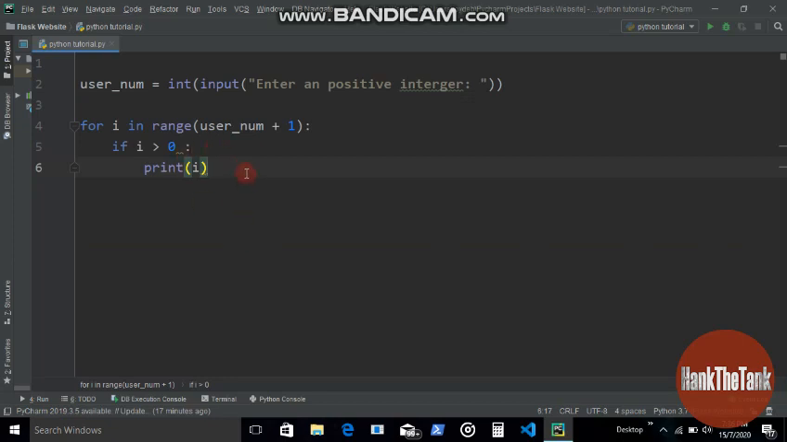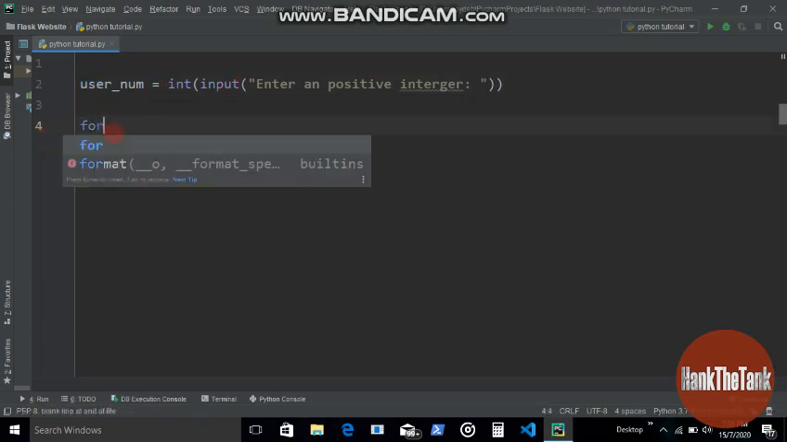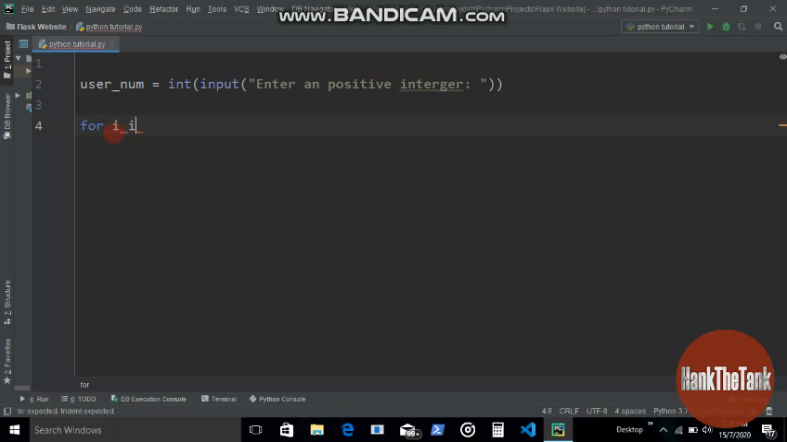So yeah, let's build another program. This time we're going to print all the even integers from 0 through whatever the user has given in the input. First let's start: for i in range. We need to specify the number of times we want the loop to run, so user_num plus 1.